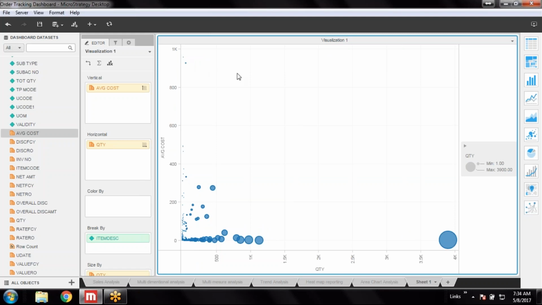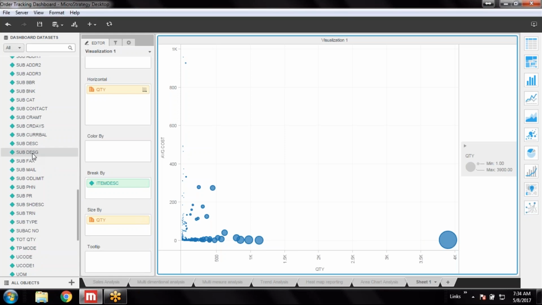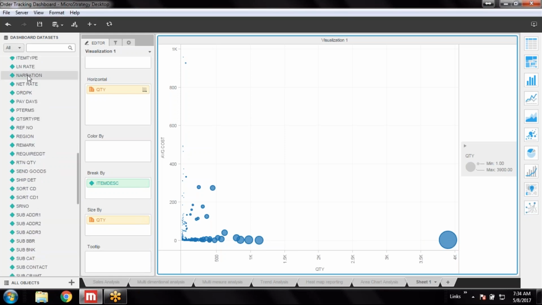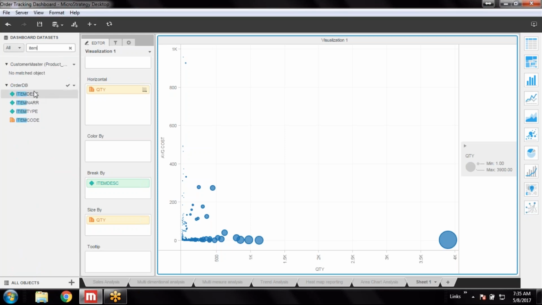You can see smaller dots to bigger dots, and the bigger the volume of data, the bigger the circle. There is an option called size by. Whichever attribute you add to size by, based on that only the size will be differentiated. Now, if you want to add this item to the color, for a big volume of records, you can easily search this field from this text box.